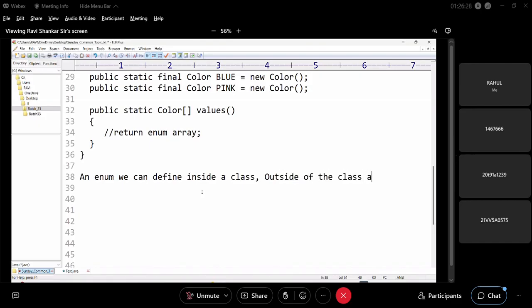and inside a method as well. I think from Java 21 version, recently, 6 months ago, some concepts came regarding this. I am not very sure, but yes, up to Java 20 version, you can write an enum inside a method. I will show you practically.